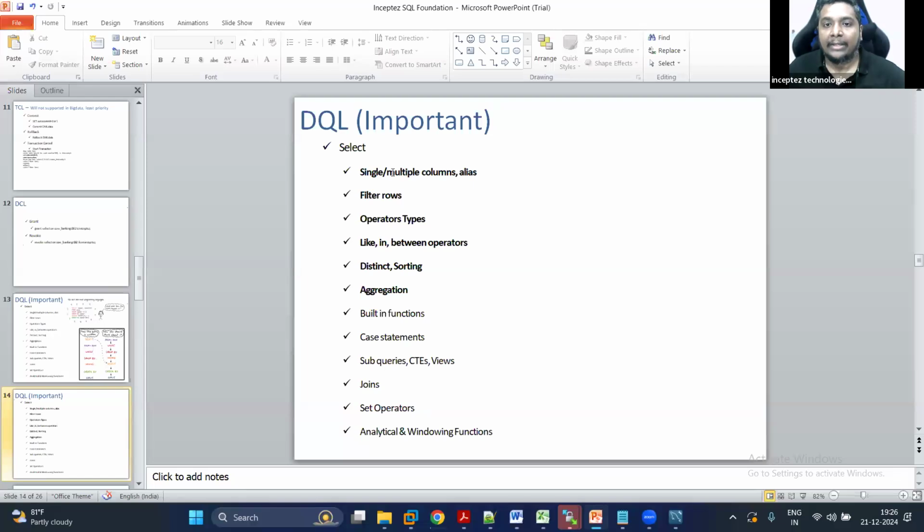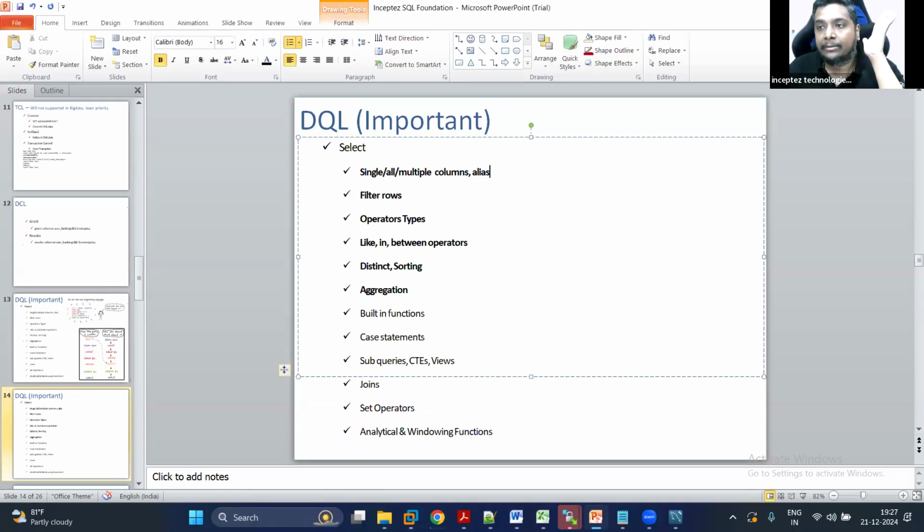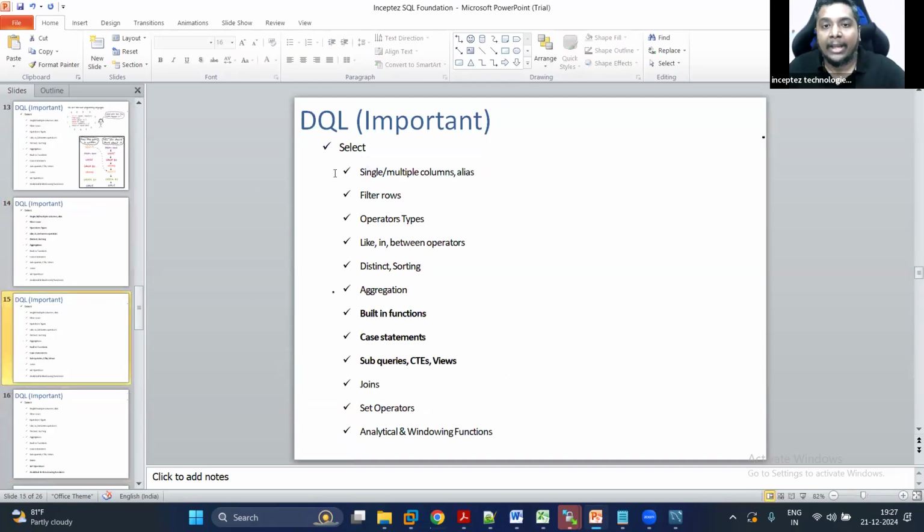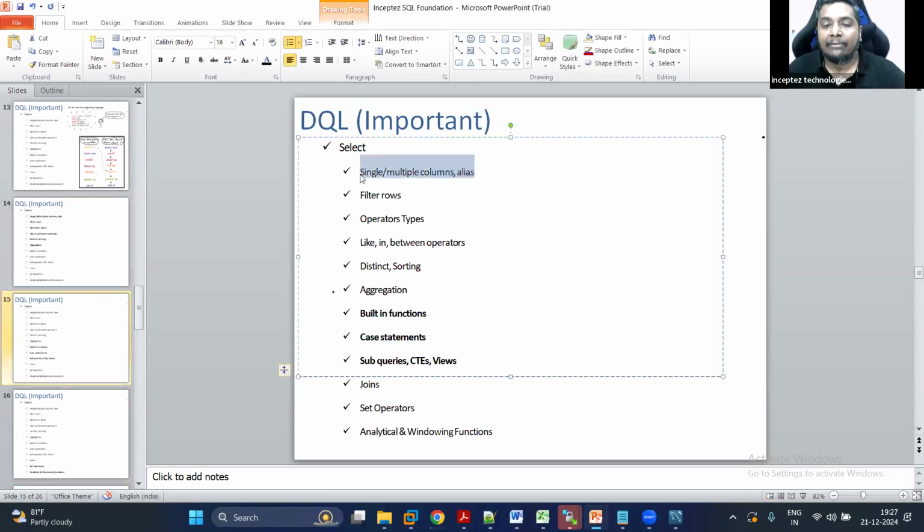How to select all or single or multiple columns from a table with or without alias. I'm going to talk about it right now with you guys. So I wanted you to understand how to select the data from the table. That is DQL. Data query language means selecting the data from the table. If you do that, then that is DQL.